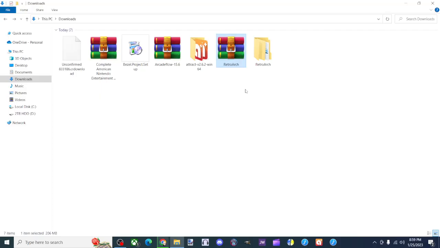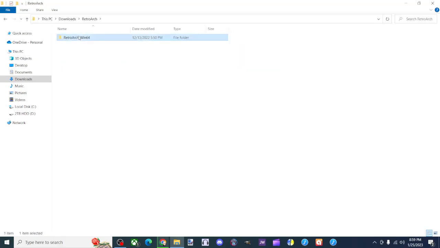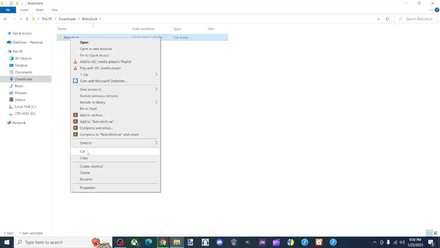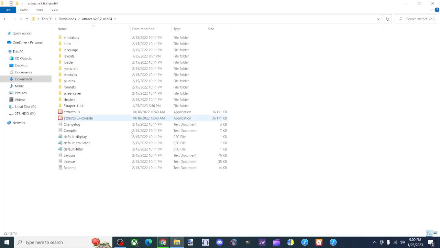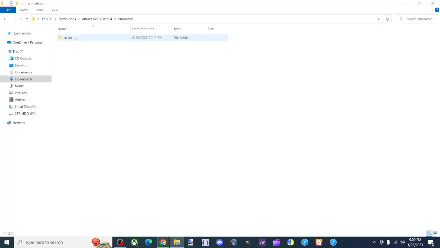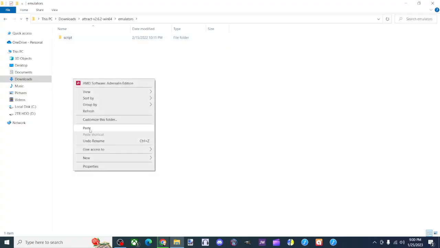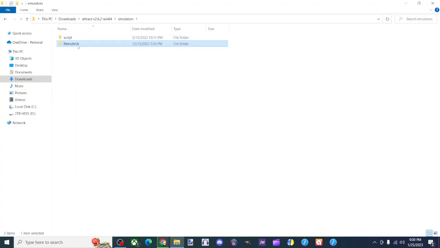Alright, so now we're going to go ahead and grab the RetroArch inside the folder, and we're going to grab this right here. We're going to rename it and remove the word 64-bit, because really, we already know what it is. Let's go ahead and grab the RetroArch folder and go inside the track mode. I like to put it inside the folder that says emulators. I'm going to paste it right in here. This is where everything is.